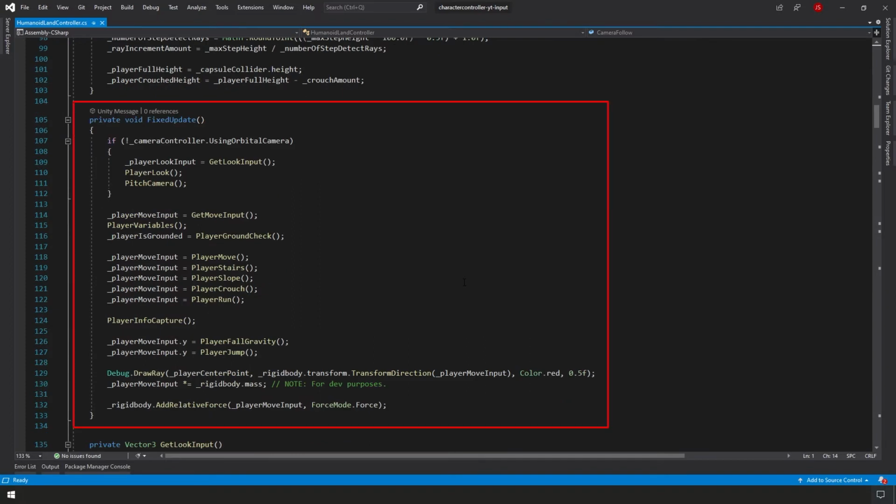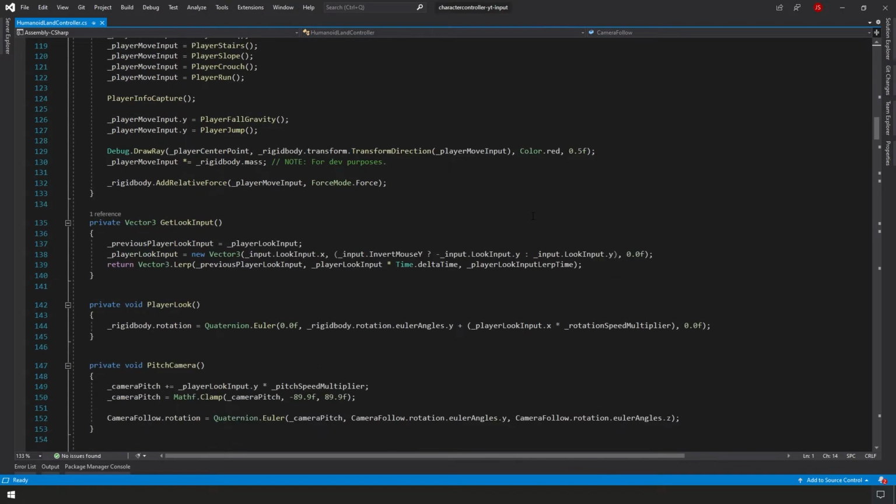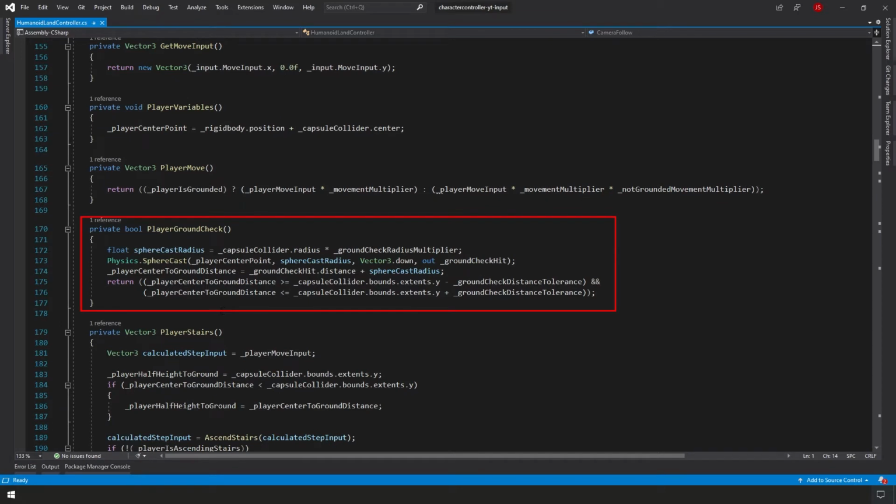And in the fixed update function, we added the player variables function call, as well as the player move input equals player crouch function call. And we changed this line to be player center point instead of our rigid body position. Let's scroll down now to our player variables function that we created. Here you can see we're just setting a value to our player center point variable. And if we scroll just a little bit further, our player ground check, you'll see that in our sphere cast, we actually changed our sphere cast origination point from our rigid body position to our player center point.